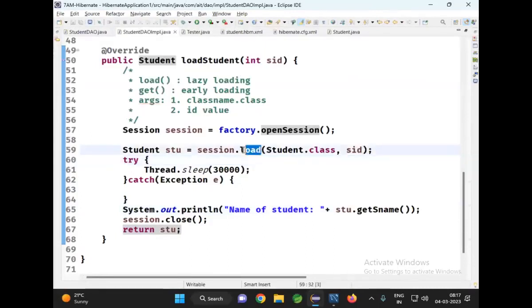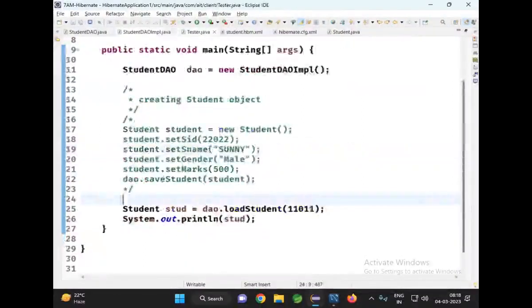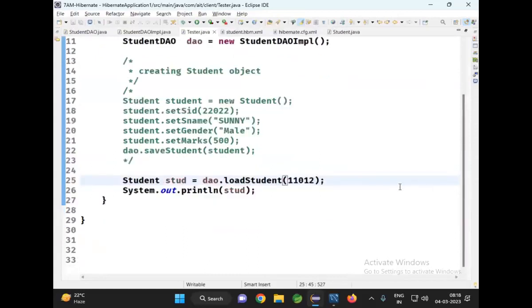Here I am calling the get method only. Next, from here I am passing ID number 11012. Tell me once again, what is the method I am calling? And what is the ID value I am passing? I am passing 11012. Do you have 11012 in the database table? We don't have that.